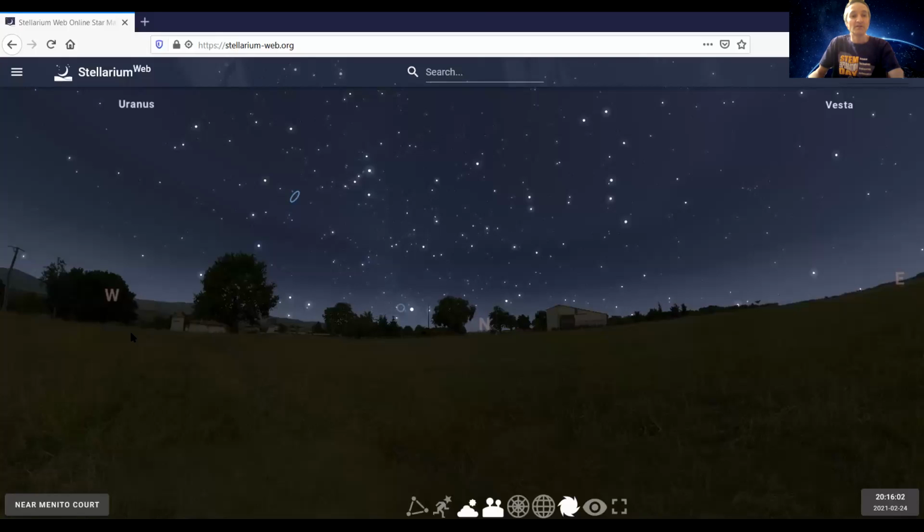For my presentation, I'm going to use Stellarium, which is a free open source program. You can actually run it directly in your web browser. This program allows you to simulate very accurately the sky for any given location, for a given date and time.